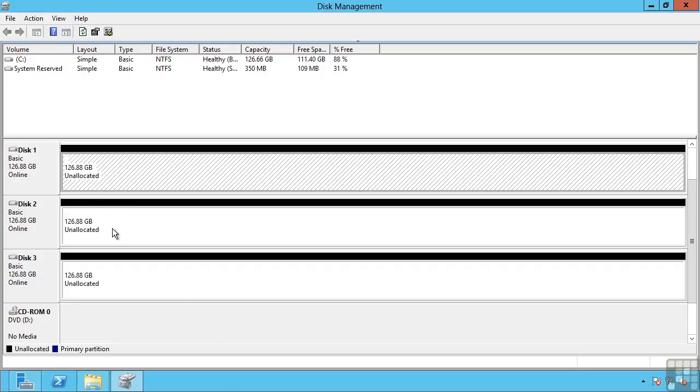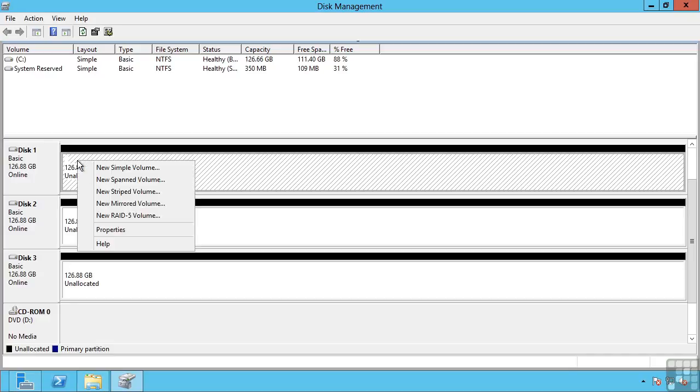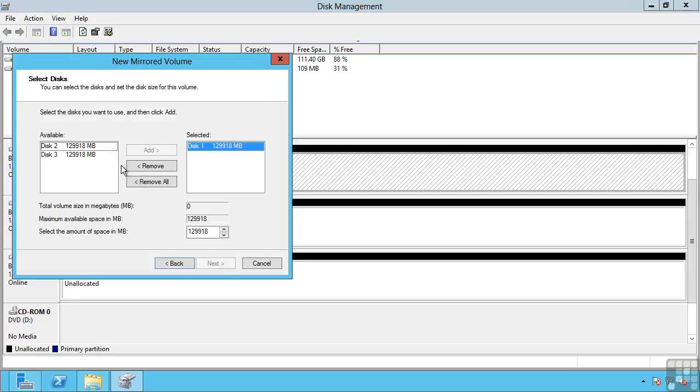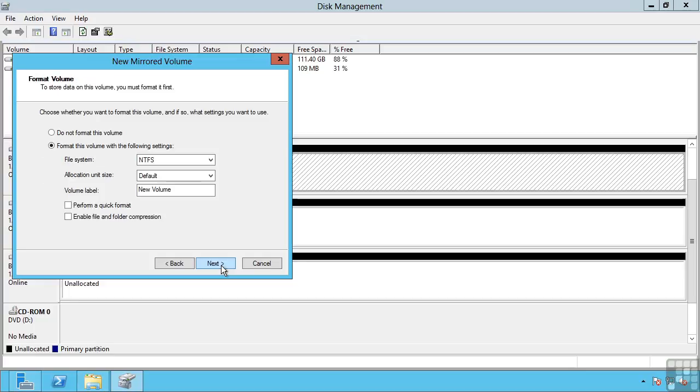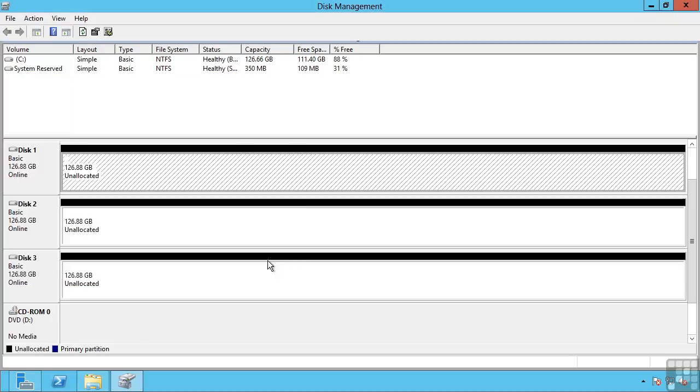So RAID 0 is typically used in a lab environment where you require very, very high performance for testing, but if you lose the data, there are some other mechanisms to restore it. RAID 1, or mirroring, utilizes 2 disks, and every piece of data that is written to one of the disks is also written to the other disk. This means if one disk fails, I have a complete copy of the data on another disk.